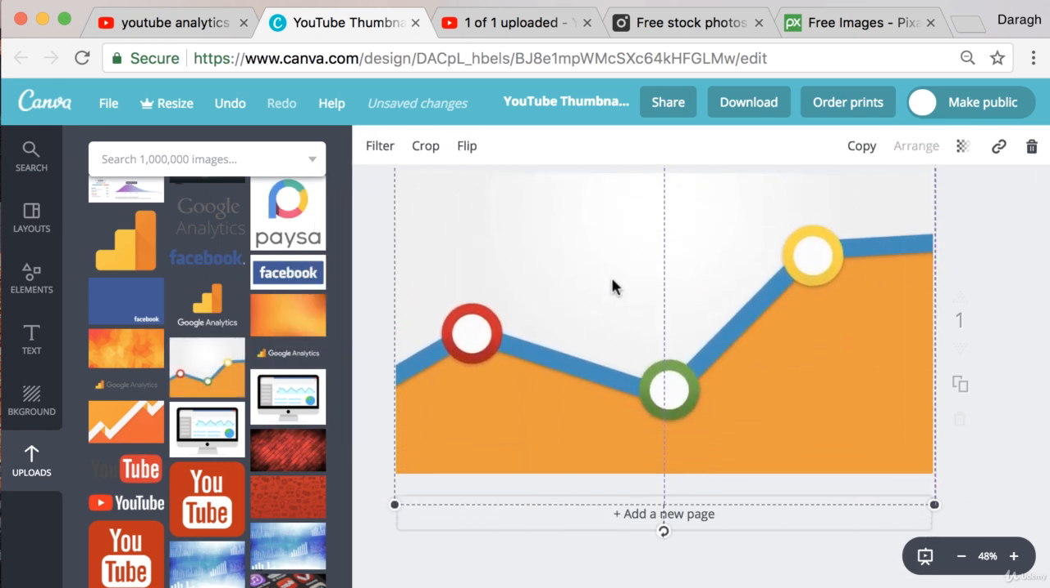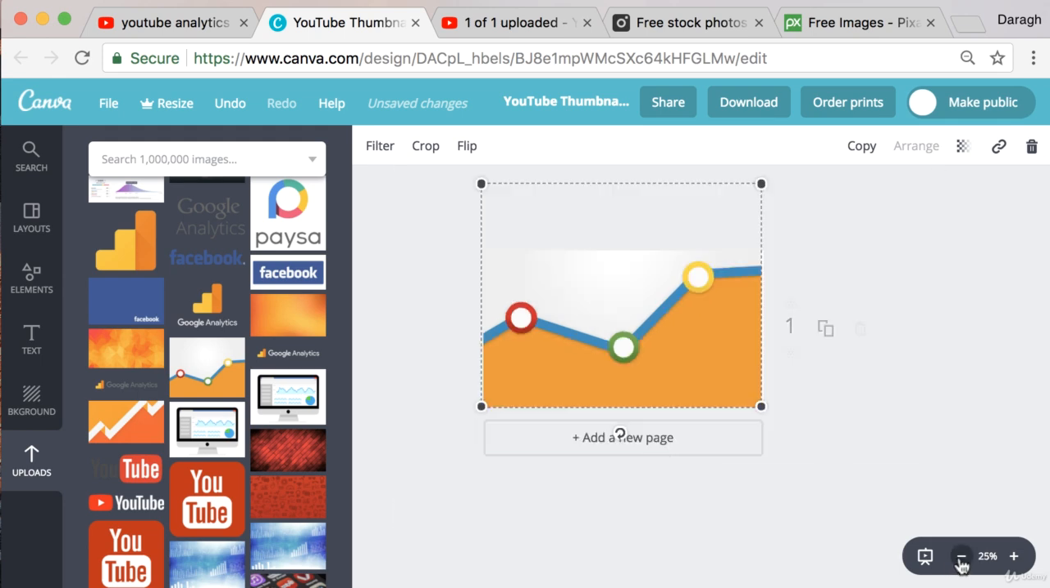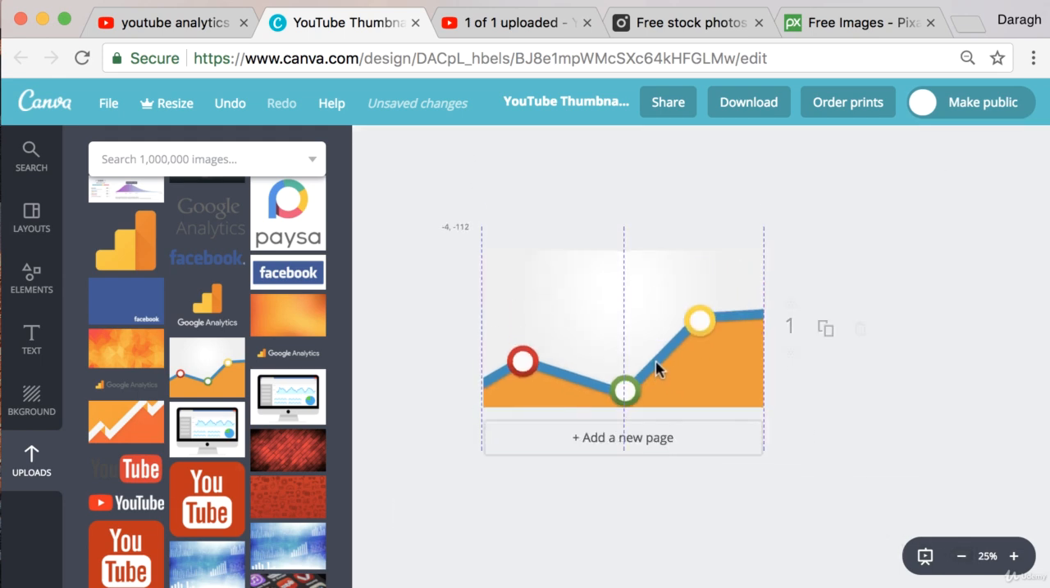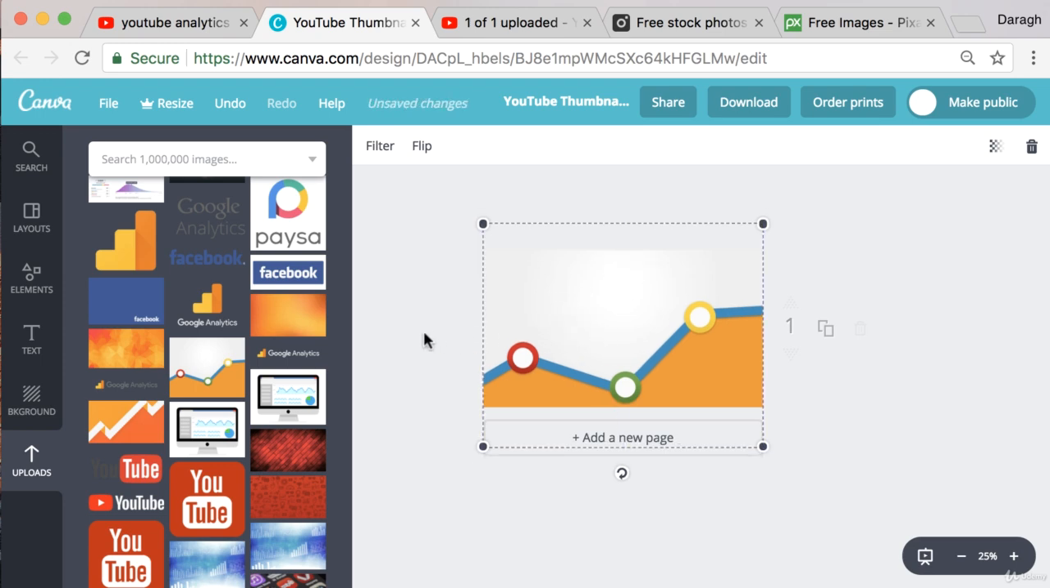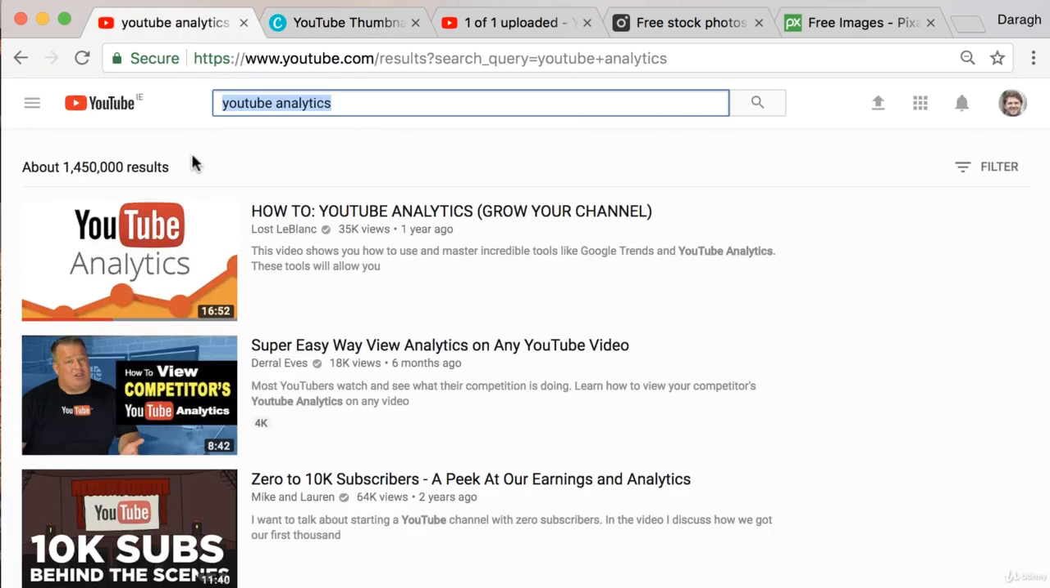So you just want to scale that, very easy to do as you can see, to fit the exact dimensions. Now I want to leave a little bit of space up here so that I can input my text and make sure that this looks good. Now, my advice for YouTube thumbnails would be to keep it as simple as possible. You can see this top ranking thumbnail here. It just says YouTube Analytics. It's very simple. Although the title says a little bit more, the thumbnail itself is just very simple. And I'm going to model that for my thumbnail.